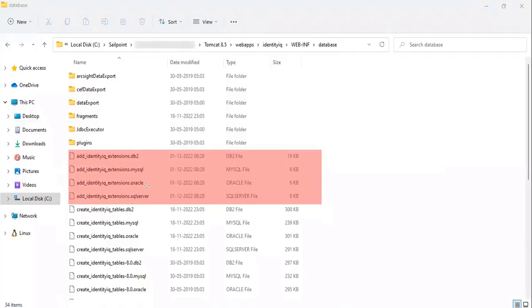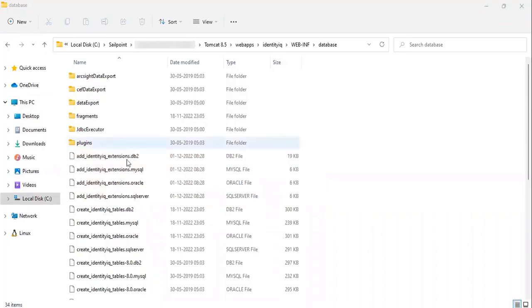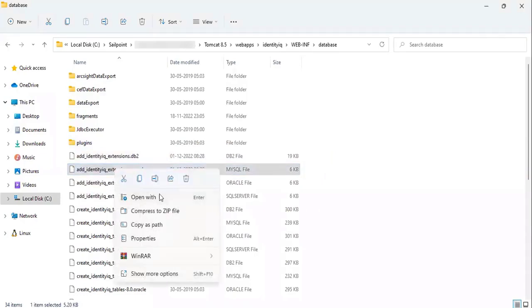So these four files: add underscore identity extension MySQL, dated the first of December, has been updated. Now you can open the file and check what changes have been made. So let's open it.